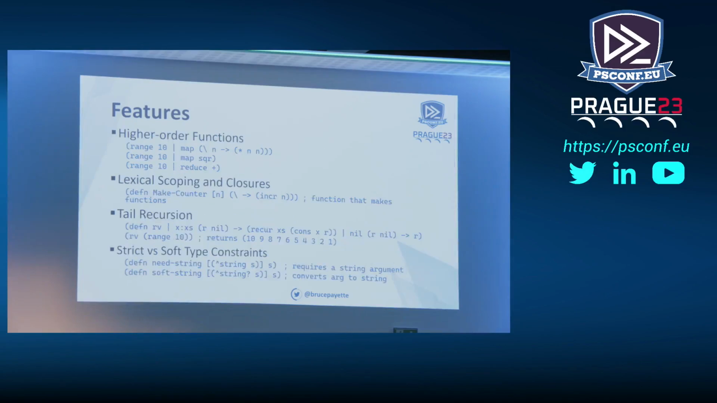As for higher order functions, this is a big deal in functional programming, the idea that you can have functions that take functions as arguments. This is an everyday thing in PowerShell. Script blocks are higher order functions. We don't call them that, we call them script blocks. And nobody seems to have a problem with it, which is kind of amazing. This big concept that just kind of works.